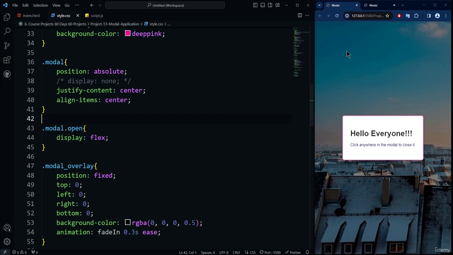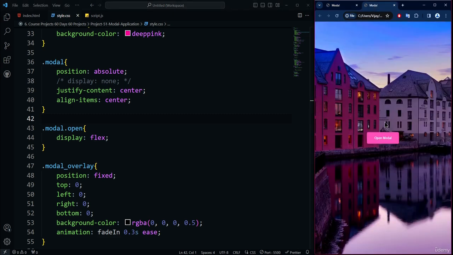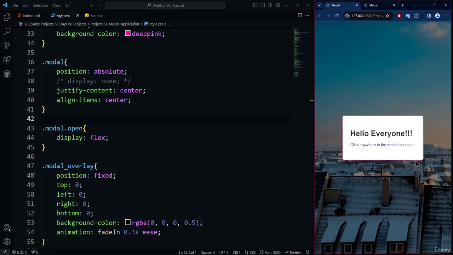Here you can see in the final version, whenever we launch the application, we only see the button. Whereas in our version of the application, we see this particular modal, and when we hover over it, the cursor changes to pointer. That is because the display property is set to none, which we have commented out so that we can see the changes of the modal.